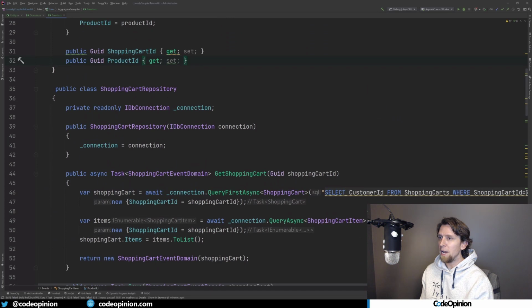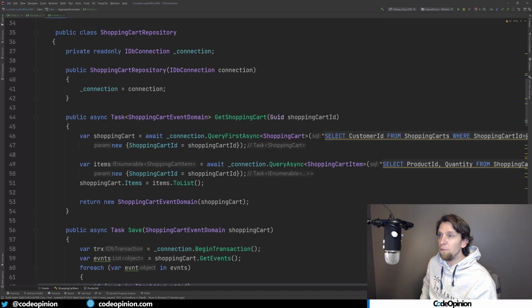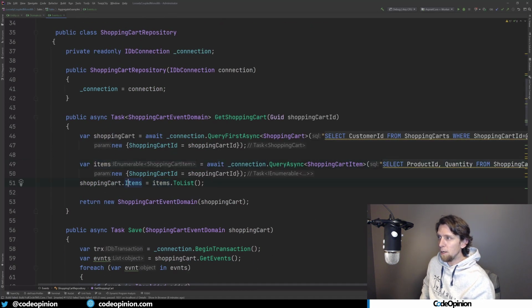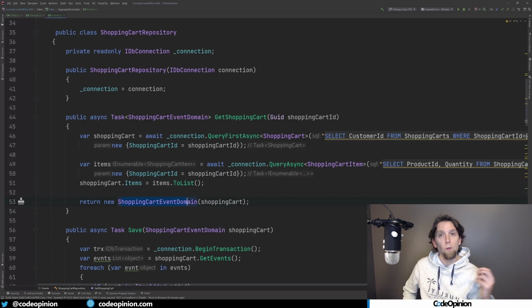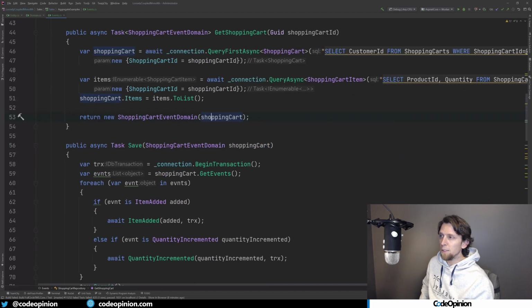If I look at the repository, instead of fetching it using our database context, because we're not doing that, I just have an IDbConnection, and I'm using Dapper, a micro ORM, just to simplify things. So I'm writing my SQL to get back my shopping cart, and I'm getting all the line items out. Then I'm constructing the shopping cart class here, setting what the line items are, and passing that into this shopping cart event domain, as I've called it. So it's a similar idea where I have a class that's going to do all the behavior, and I'm passing the data into it. We'll take a look at the save method in a minute.